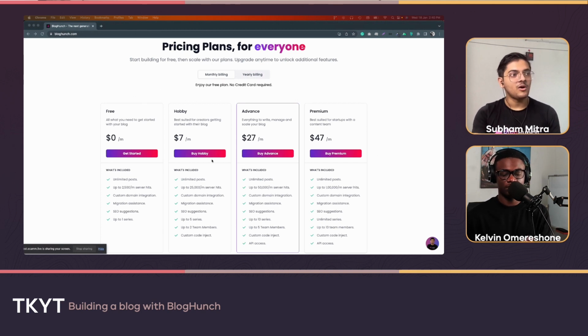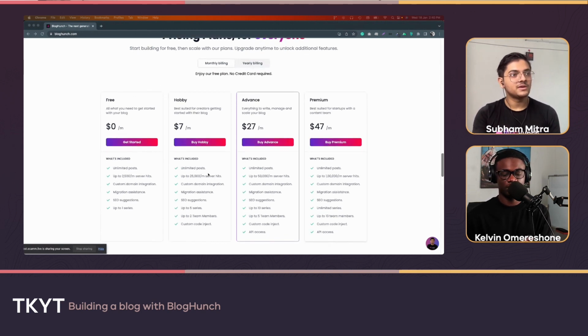So cool. After that, we have the hobby plan. This is basically for beginners just getting started and looking to scale. This plan is going to give you up to 25,000 server hits per month. It also gives you access to creating up to 5 series. You'll be able to add 2 team members, and you can add your custom code for this.